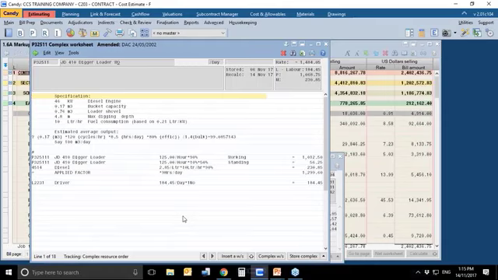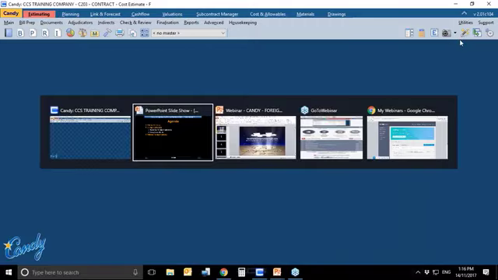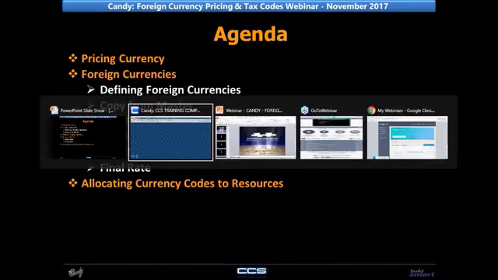Now, how do I extract these components out of a compound rate of 3.04? How do I get my US dollar component? How do I get my Saudi riyal component out of that rate? Now, this is where things start getting a bit tricky, and Candy comes to help with currency codes. So now what we're going to do is discuss resource rates and allocating currency codes to resources. So let's go back to our PowerPoint slide. We'll discuss the resource rates, base rate and final rate, and how to allocate currency codes to resources at source.